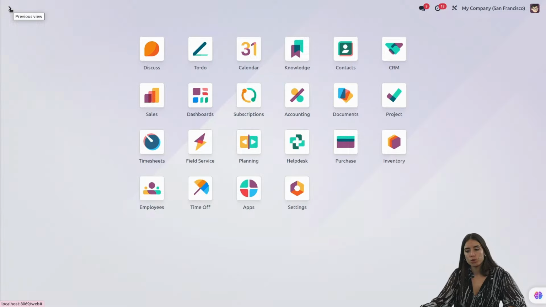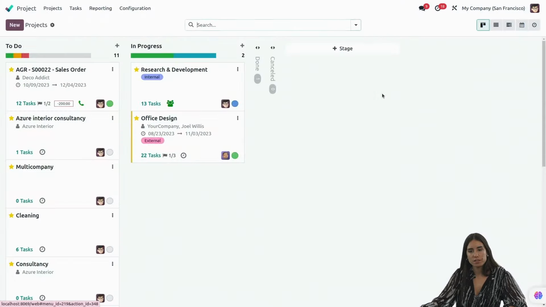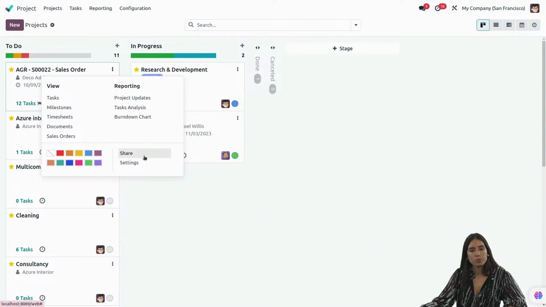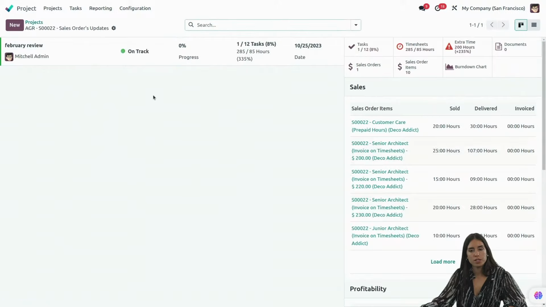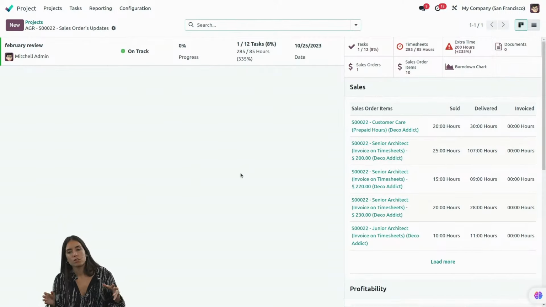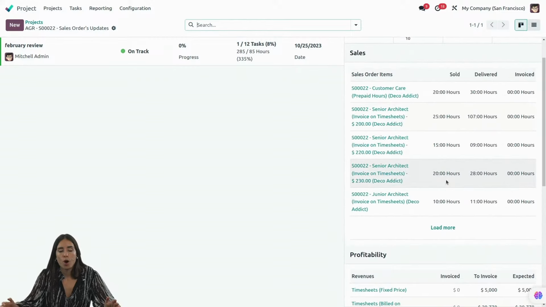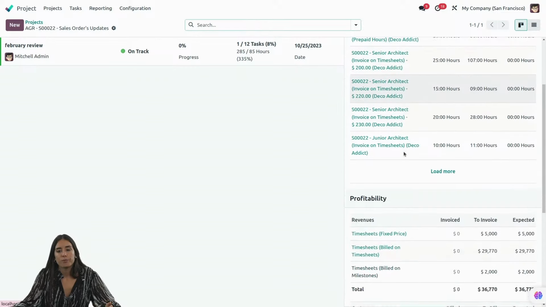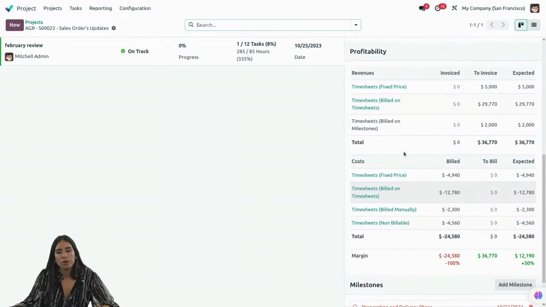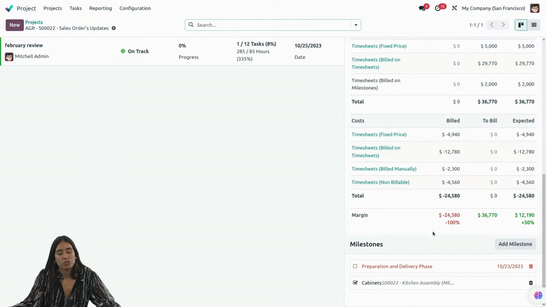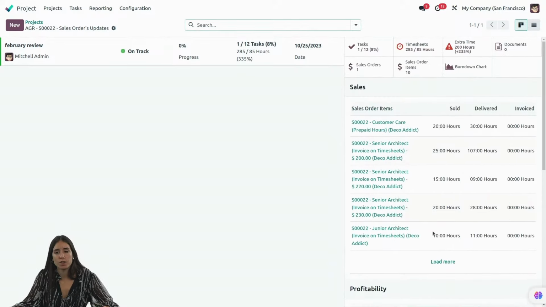Now I want to show you the project update. I'm going to go back to the project app and show you the project updates of this project, because I want you to see that we have implemented a lot of improvements. For those who do not know, the project updates give you an overview of your project's status, so that you can see the project profitability, the costs, the revenues, the margin, the milestones, and so forth.